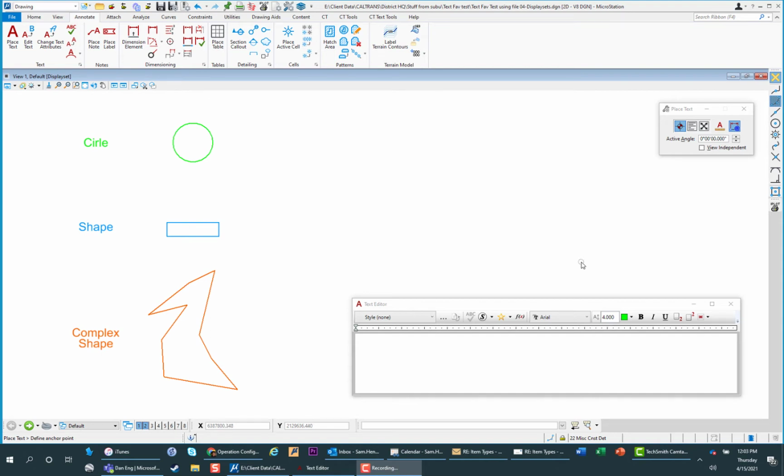In this video, we're going to talk about how we can use text favorites to place annotation that represents the area of a shape. So we're going to go to our Place Text tool, and go to our Insert Favorites, and down at the bottom we have Manage. Normally this would be something you'd put in a DGNlib file, but I'm going to put this in my active file. So I'm going to click Manage.